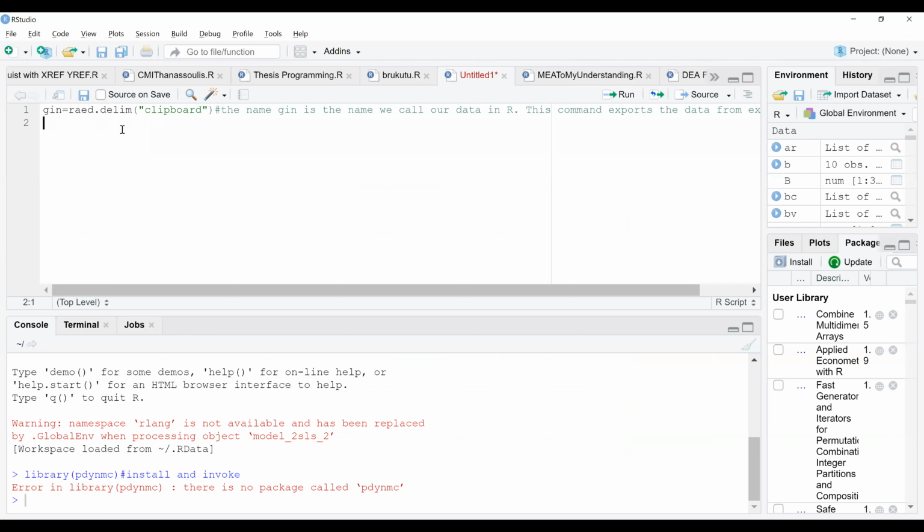Okay. Where I'm typing is known as the command window. And when I want to see the results, I go to the space down there. It is called the console. You see it written there.